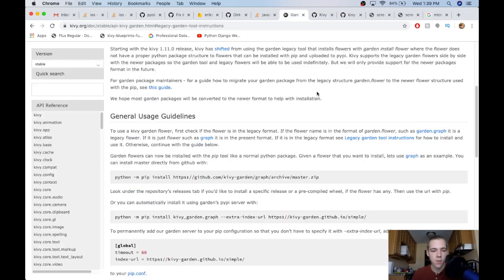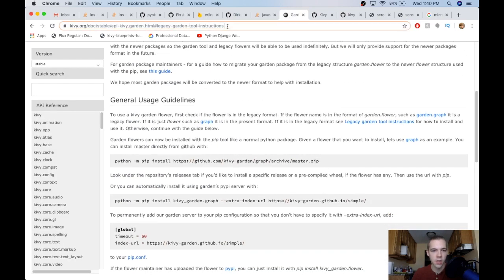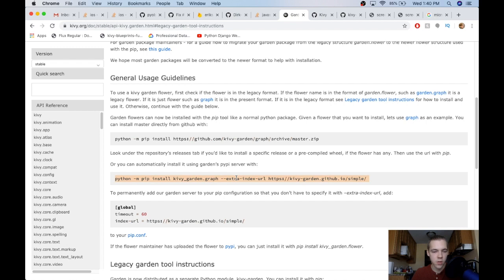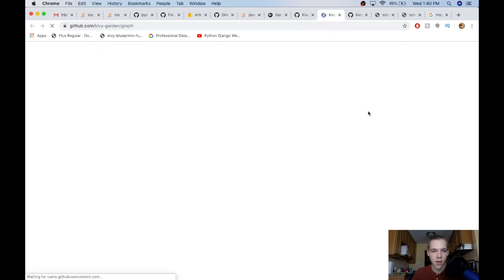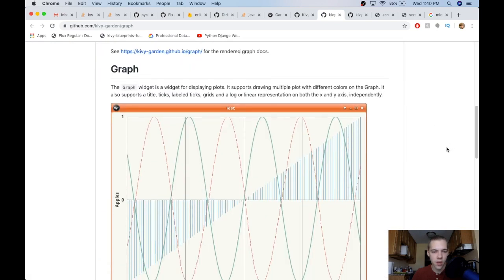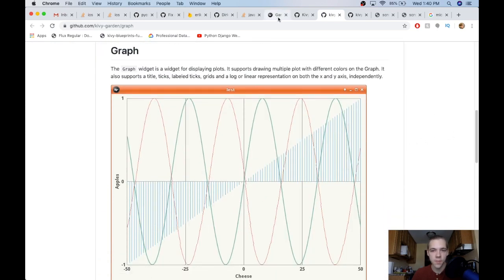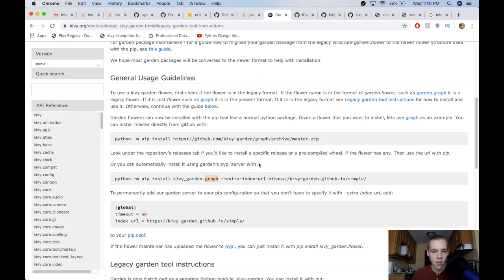Okay, so to install the new flowers, I'm going over here and I'm looking at the install instructions for the Kivy Garden. And right here, we have the command that you would use to install one of the new flowers, okay? So python -m pip, so we're just using pip, pip install kivy_garden, and then you would have the name of your flower. So this right here, kivy_garden.graph, would install the graph flower. And if I go and look at this, the graph flower gives me access to this nice widget right here. Okay, so that's the graph we saw earlier. So that's how we install the new flower.